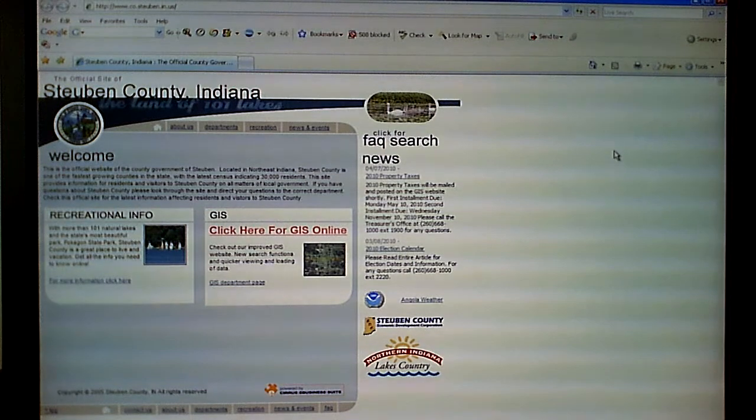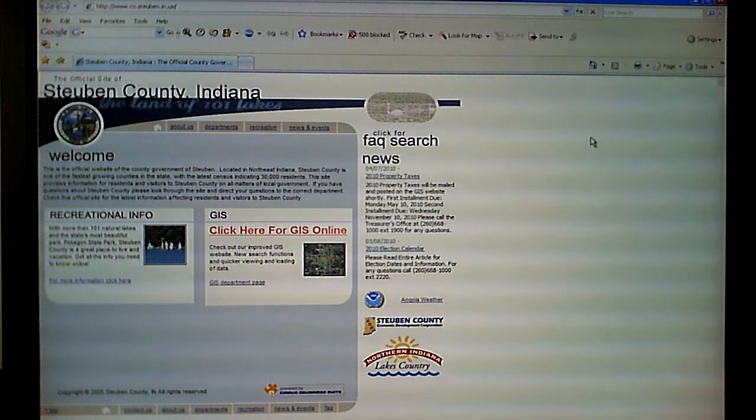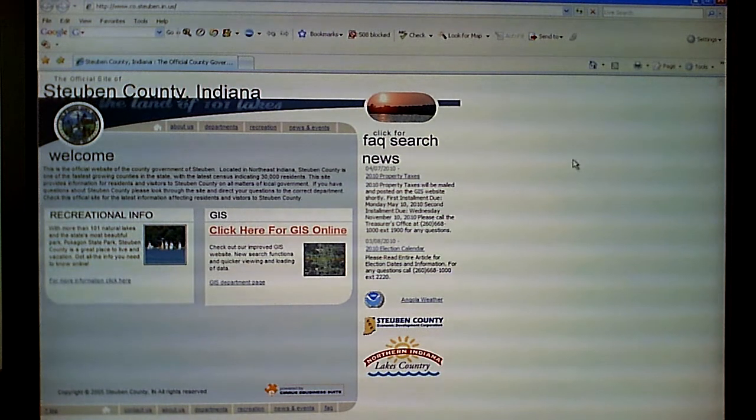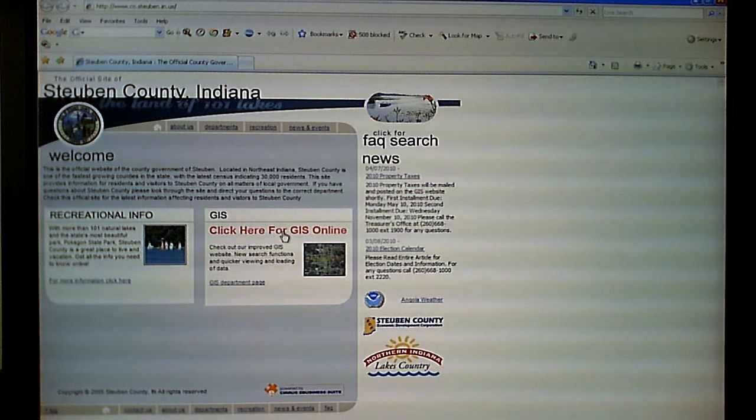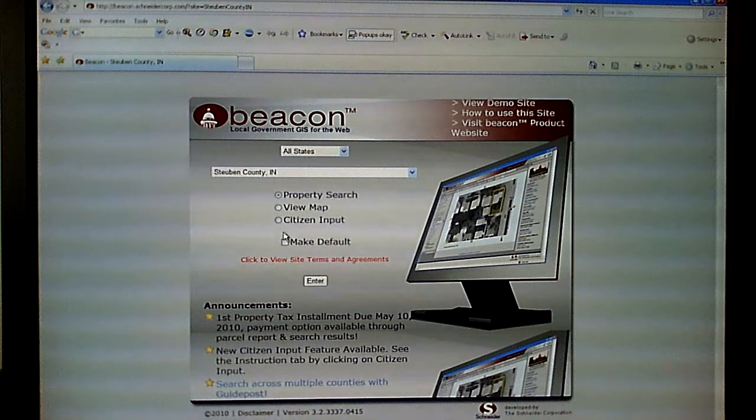To the Steuben County website. Here you can access our GIS information. Our GIS has information from various offices throughout the county. You can access it by clicking here for the GIS online. This will take you to a search function, view the map, or the citizen input.